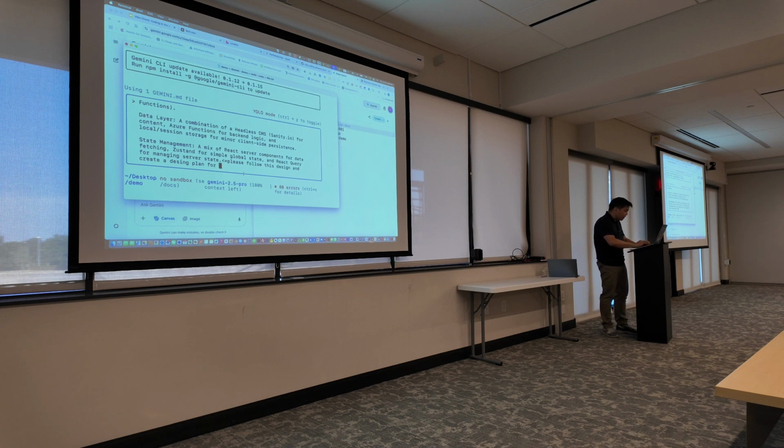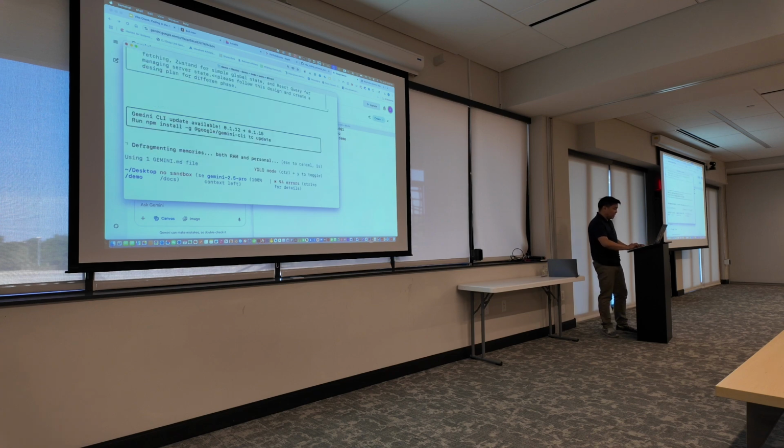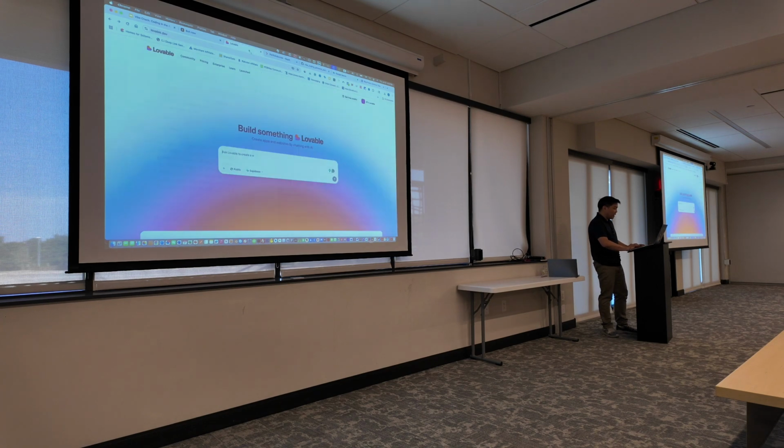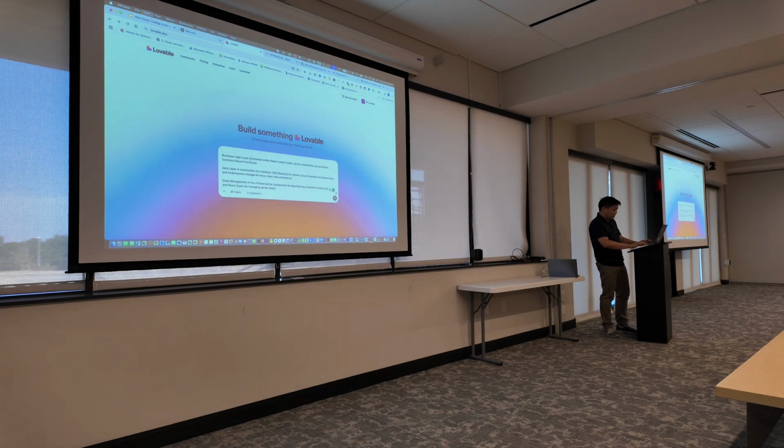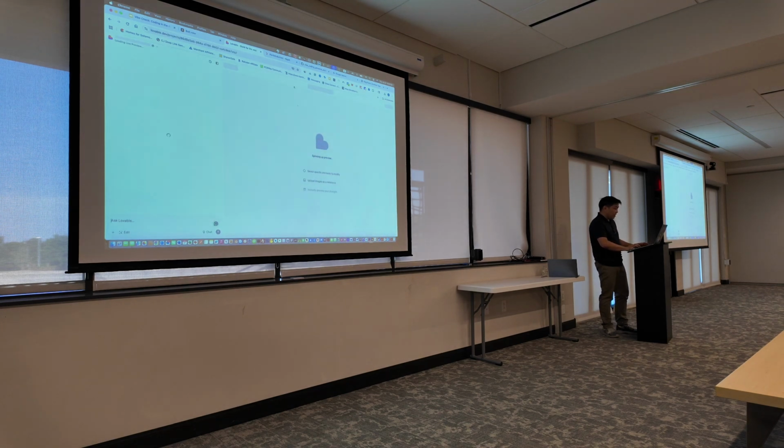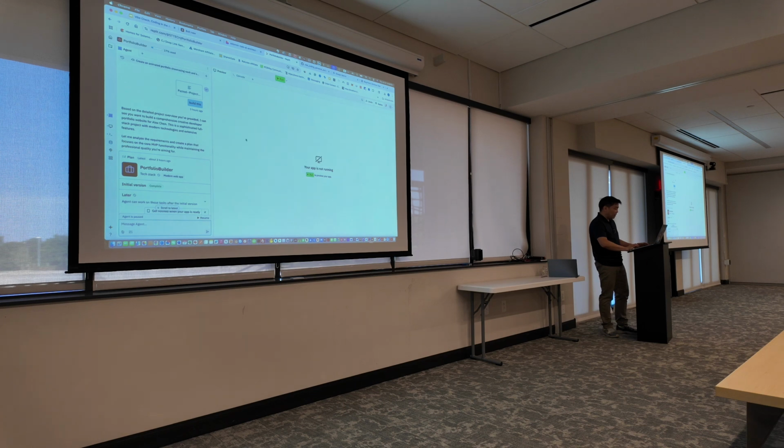Oh, that's fine. AI will figure it out. I hope so. This is Gemini. And second one, I'm going to paste the same thing to Lovable. And third one, I'm going to paste it. This is the one I just built previously, but we can rebuild it again.